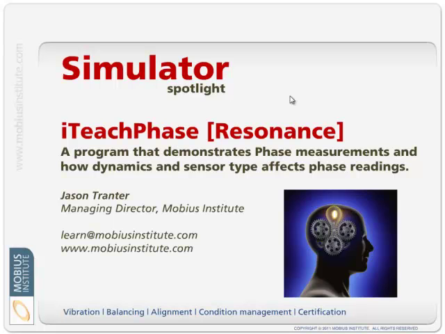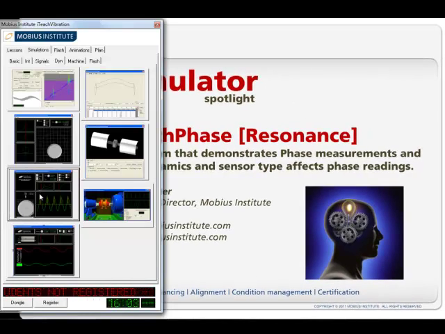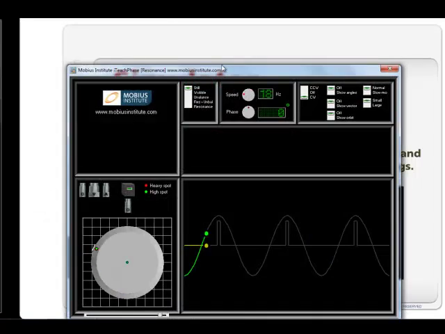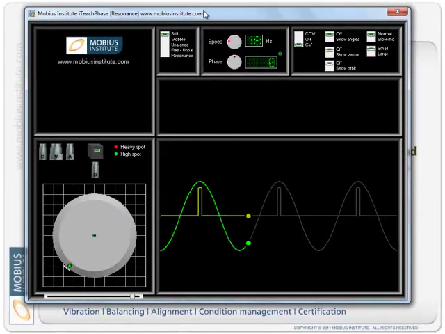My name is Jason Tranter, and in this presentation we're going to look at the simulator called iTeachPhase Resonance. This simulator is used to teach two topics, really. One is to get into phase readings in a little more detail, the effect of the position of the sensor relative to the position of the tack reference, and the effect of using a displacement probe versus velocity and acceleration. But we can also, with this simulator, simulate the phase lag that occurs because of resonance and other factors in the electronics, filters and so on, that can introduce phase lag.